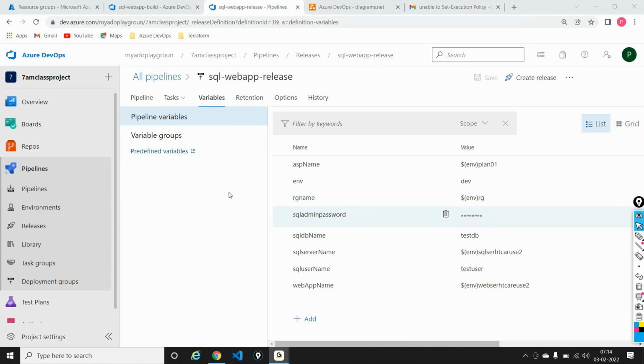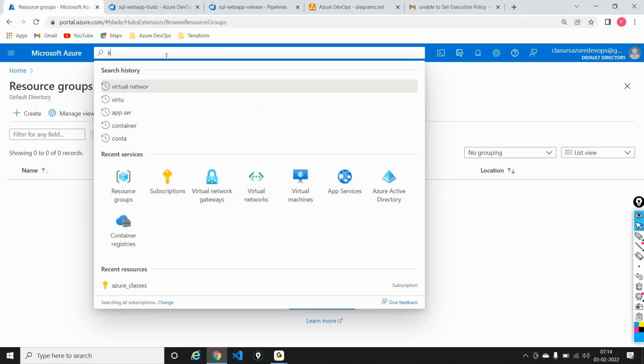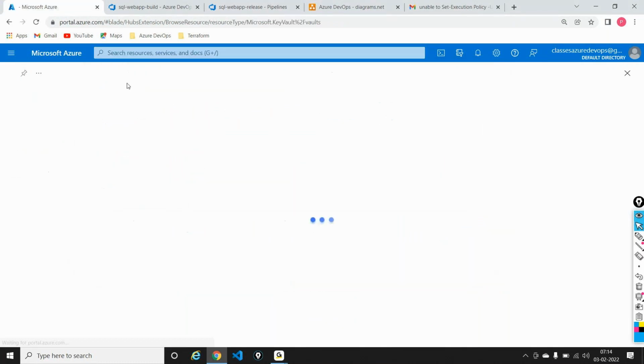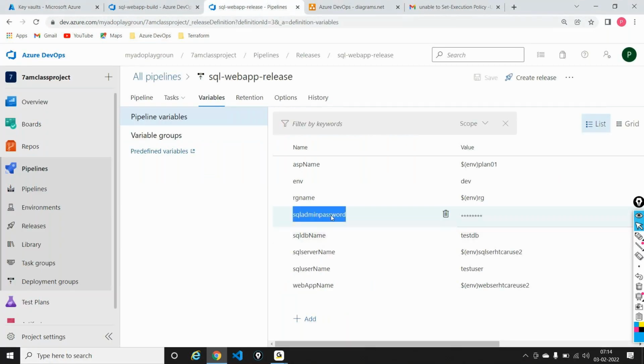Azure Key Vault. Key Vault. Key Vault service, yes. So what exactly is a key vault then? As people rightly said, you have a service in Azure called Key Vault, which is in place for this specific purpose. It will store sensitive information like the SQL admin password and the SQL username, and it will store it in an encrypted format.